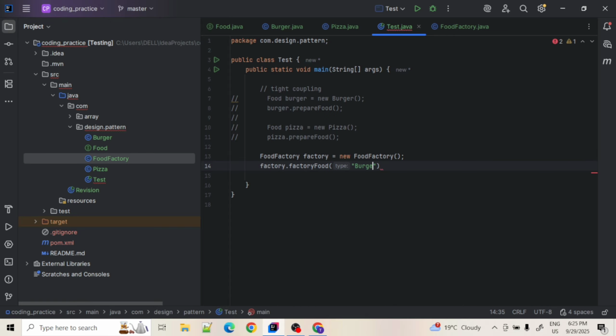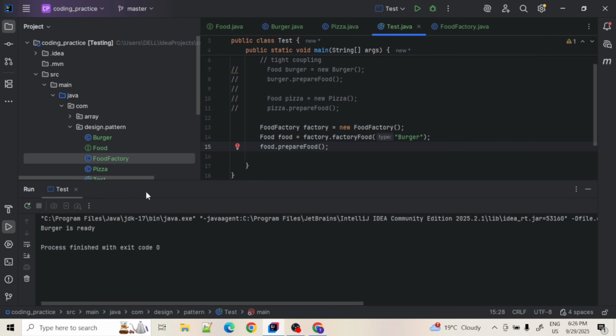Now what you have to do is call the food factory and pass the burger type. Then you will receive an object, and using that object, you have to call the prepare food method. Let me quickly run this code and we'll see what output we get. So here you can see burger is ready.